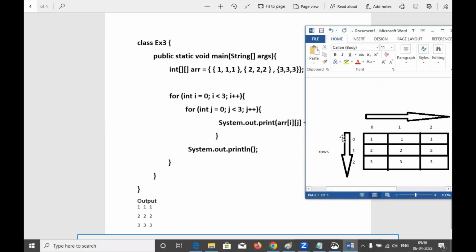Now we have to print this. We want this output, 1 1 1 in the first row, then the second row, then the third row. For this we need 2 loops. The first loop is for representing a row. So I equals 0. When I equals 0, it will enter this loop, then j will be 0. So 0, 0 is this value. Now j plus plus will come here, then again j plus plus will come here. So the inner loop will complete.